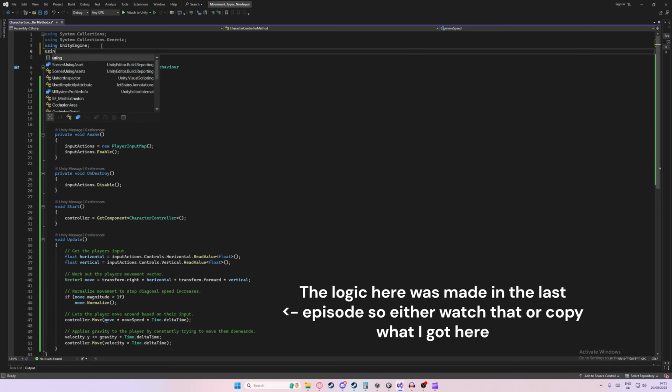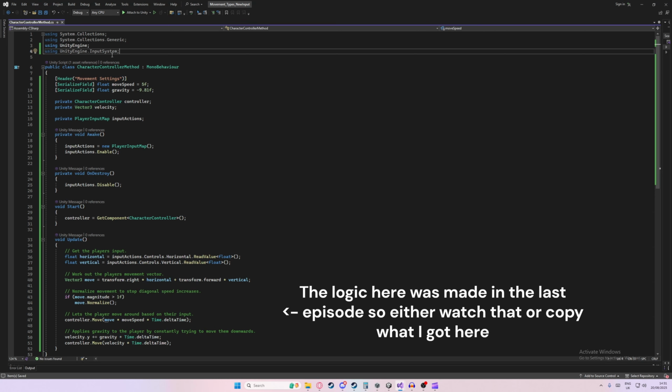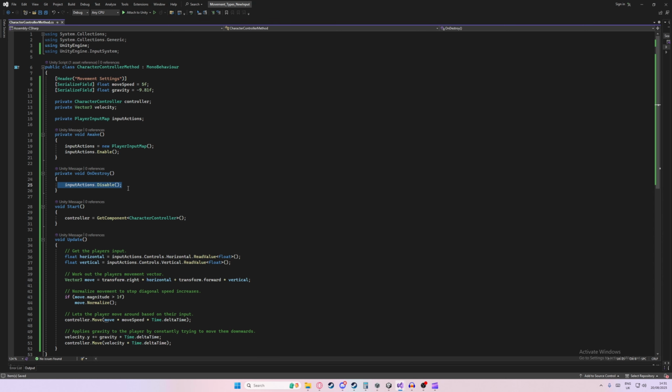In terms of variables, we're only going to be adding one, which is going to be of type PlayerInputMap, and I'm just going to call this inputActions. I'm going to create a new private Awake method above our Start, and inside of here, we're going to say inputActions equals new PlayerInputMap, and below, inputActions.Enable. Below this, we're going to have a new private void OnDestroy, and we're going to do inputActions.Disable.